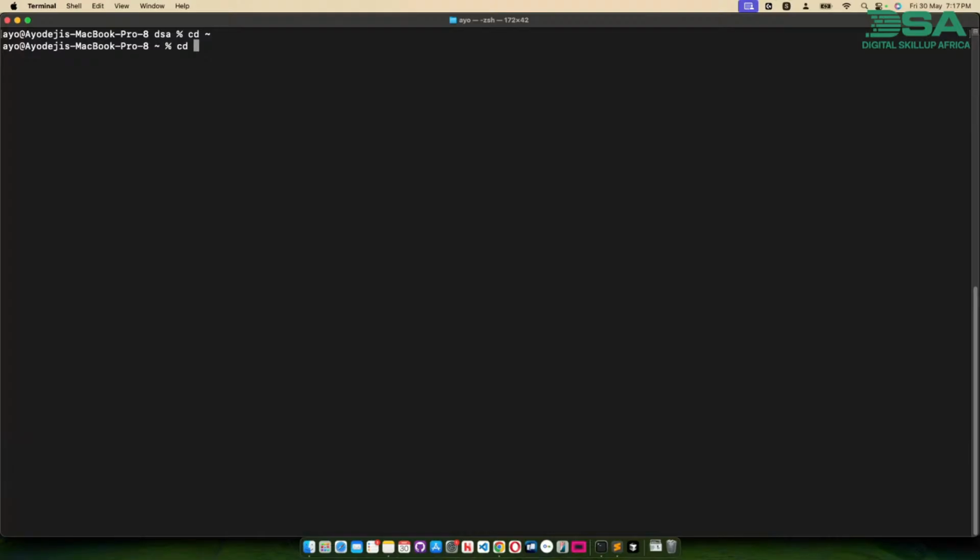So I'm going to go to where my source codes are for DSA. Mine is in documents/developer/DSA. Yours might be different. For some of you, I know that you save your project on your desktop. For me, it's in my document folder, and I created a subfolder called developer, and inside developer I have DSA containing all code base related to DSA.